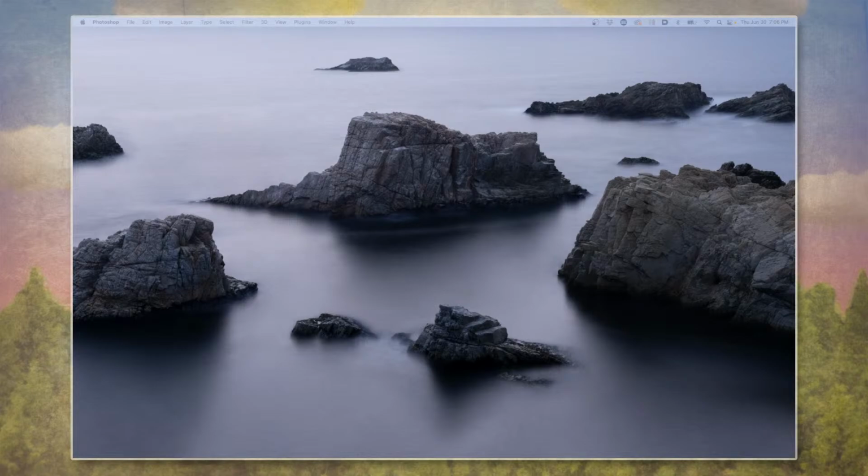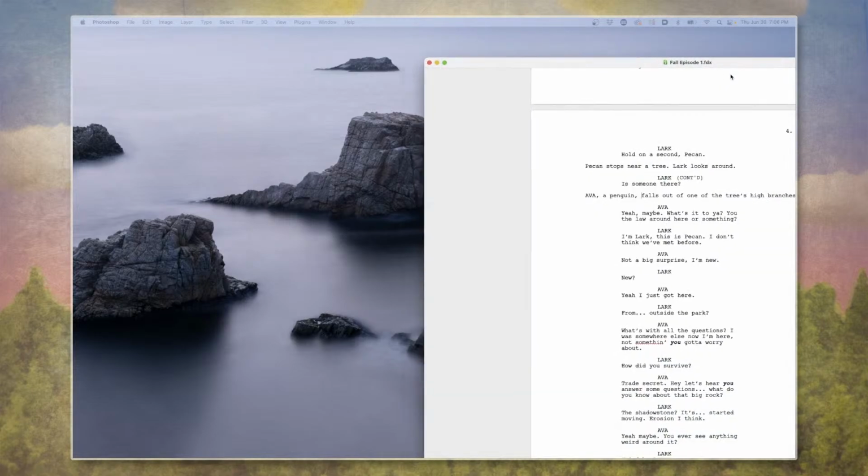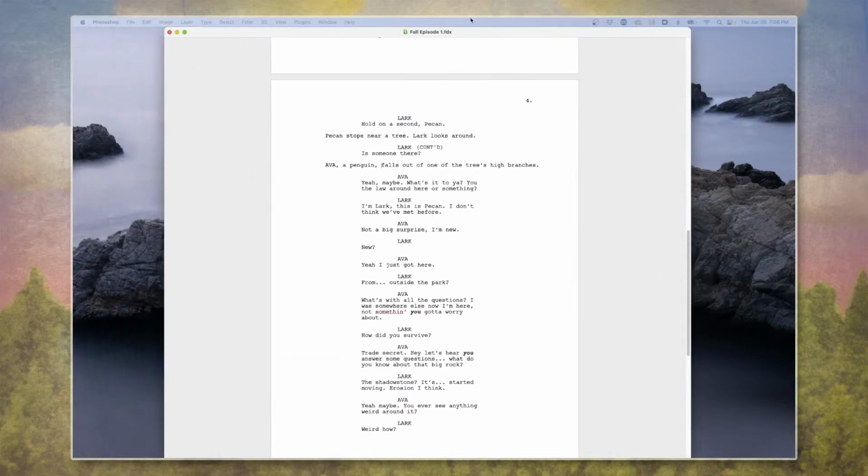Anyway, let's start at the beginning. Let's start at the very beginning. The very beginning is with the script. I use a program called Final Draft 11. It's the 11th one. One moment, I need to move OBS around.